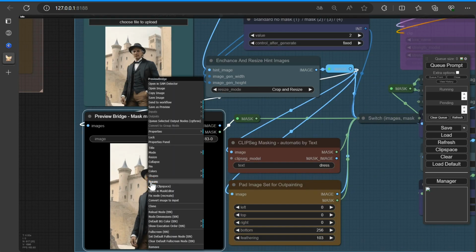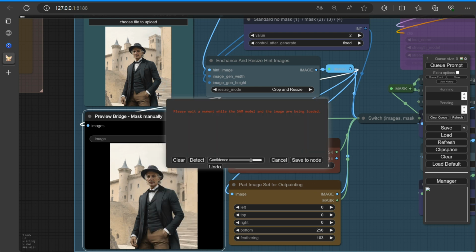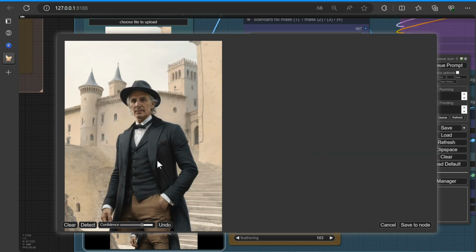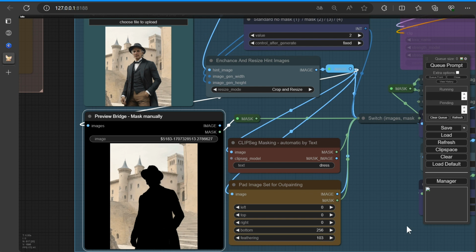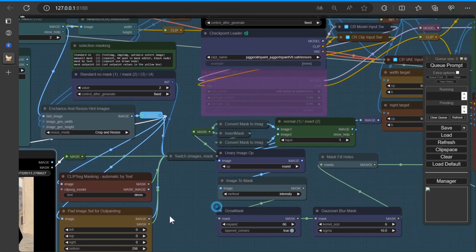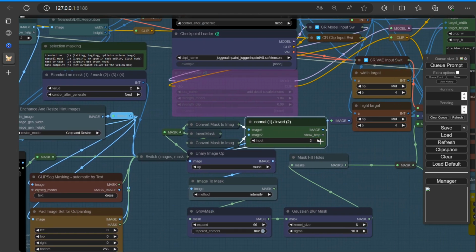Right-click and open in SAM detector. Left-click to add blue dots, indicating items to include in the selection. Right-click to add red dots, indicating items to exclude from the selection. Save to node. Cool stuff. And now we invert the mask.